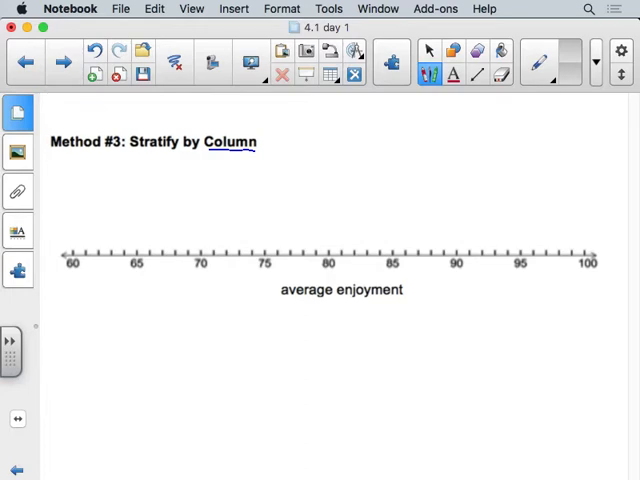Okay, so tomorrow we're going to talk more about stratified. We're going to talk about this thing called cluster.